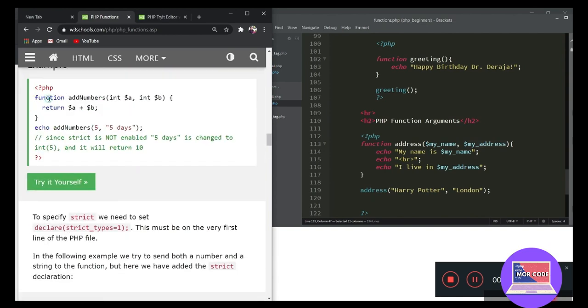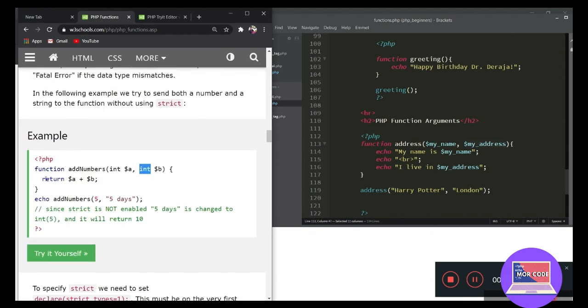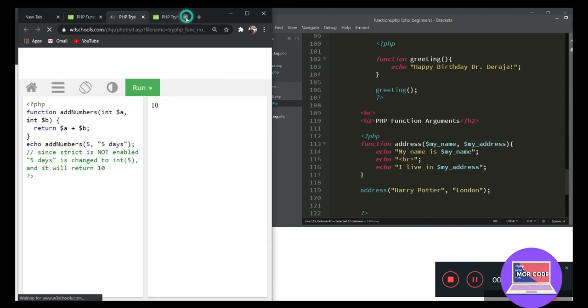Okay, so we have the function name add numbers, and then we declared integer variable a and integer variable b. Now we're going to return the output of a plus b. Okay, so this is the example. We're going to run it.